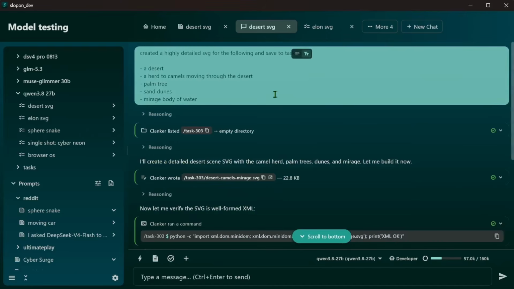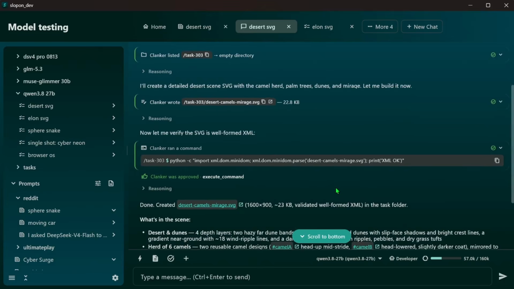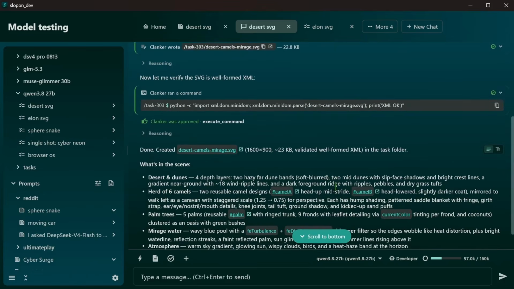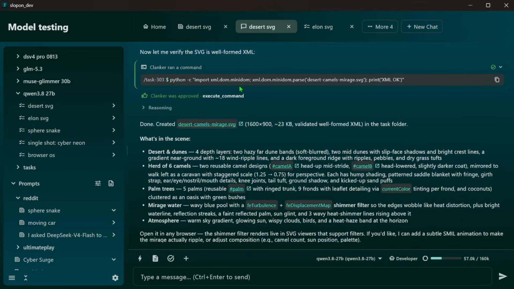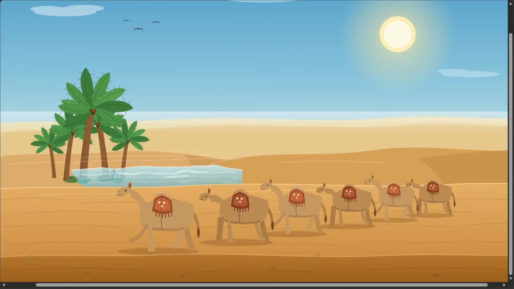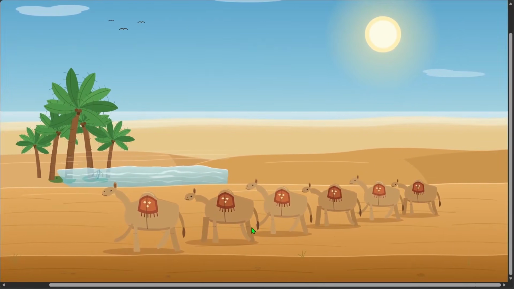The next task I gave it was to create a desert in SVG, and it again thought for like 51k tokens and then saved it to a file. It generated it in a single shot, no edits, just saved it and checked that it's valid XML, and that's it. And let's see the result. And here is the SVG created, and it looks really good. It's actually crazy it created this.